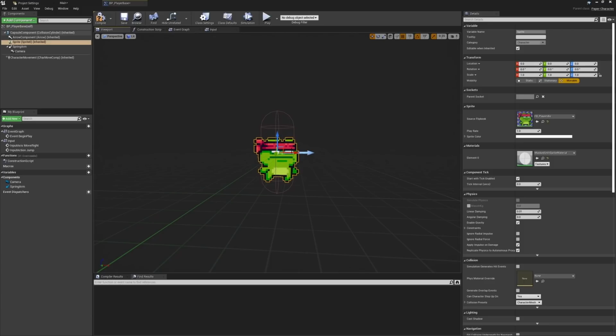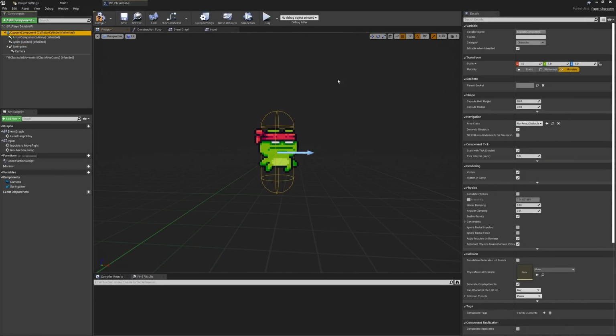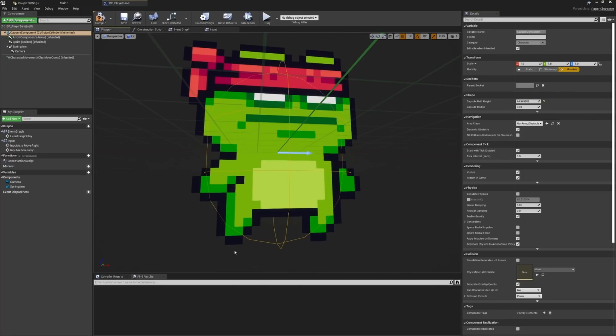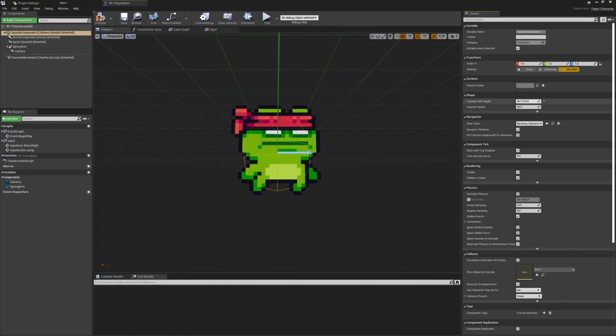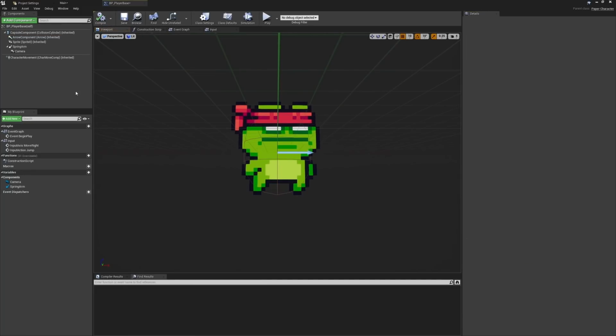Now I know that we're going to need to move this up a little bit because the pivot point isn't quite in the middle of the capsule, so we're going to move that up just a little bit. And then we can grab our capsule and we'll drag the capsule size down, and we want this to be probably just inside of the feet. We don't want it to look like the player's hovering, so we're going to make the capsule a little bit smaller than the player is, so it looks as though it's resting quite nicely on the floor.